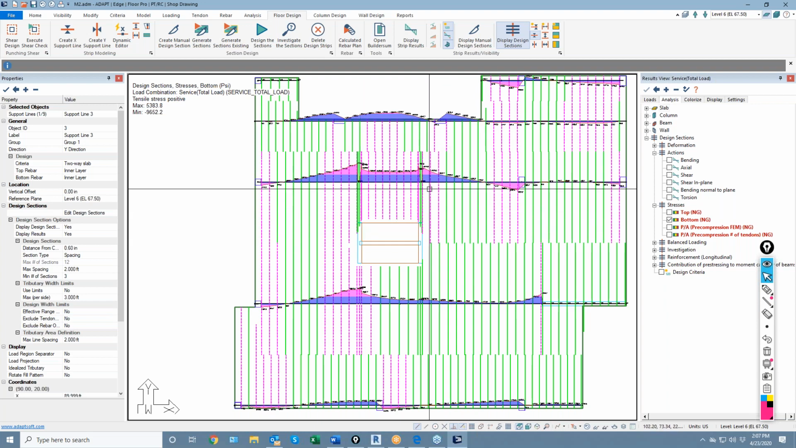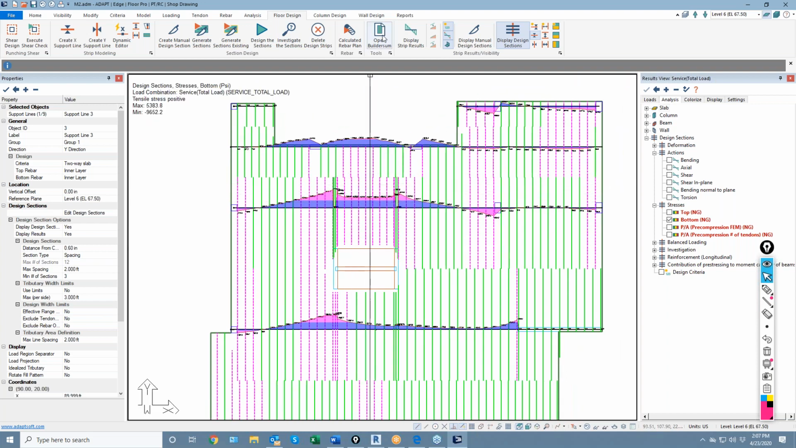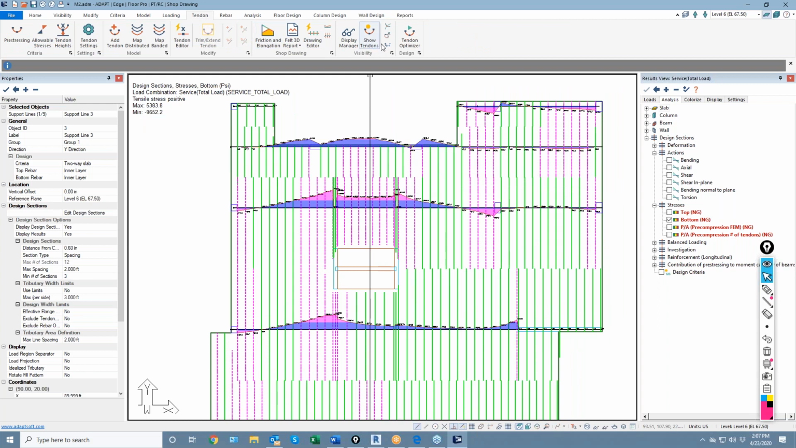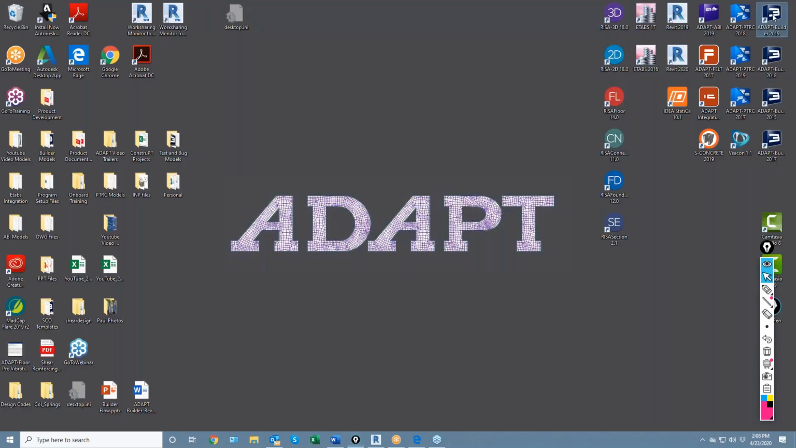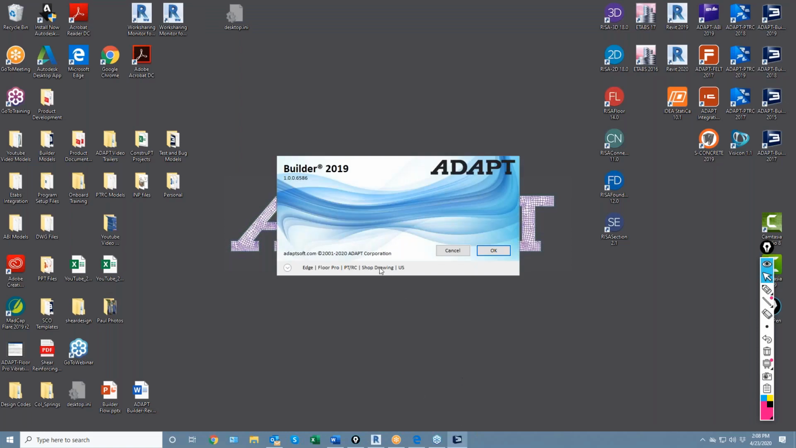This is not a great example because these results just look a little bogus to begin with, but we would go through and use what's called the tendon optimizer to resolve some of those issues. When we go into the tendon optimizer, it's a subroutine similar to the ADAPT recycler if you've ever used ADAPT PTRC. I want to show you that optimizer here before we conclude today's training.